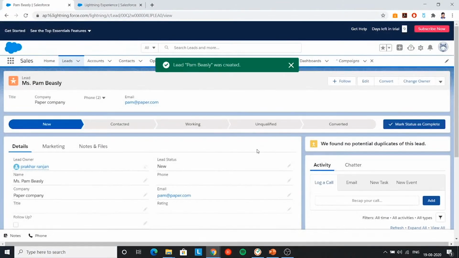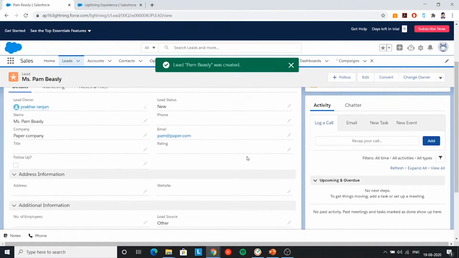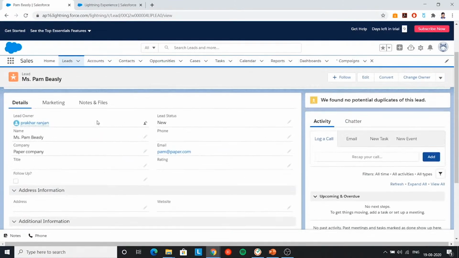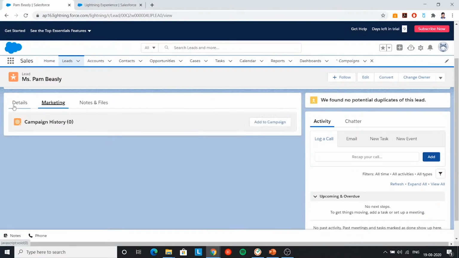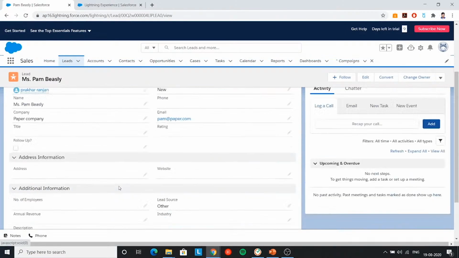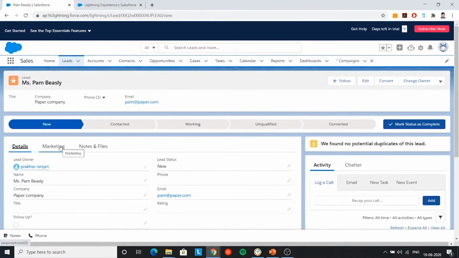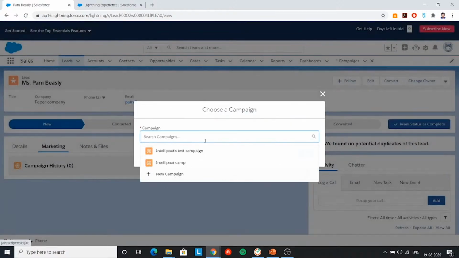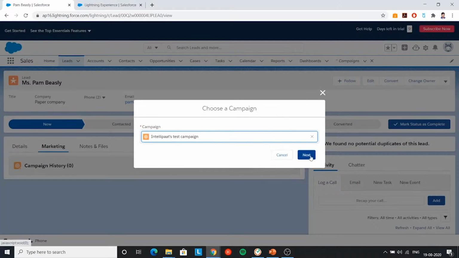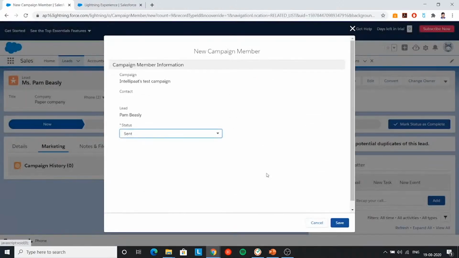As soon as Pam Beasley is created, you can see the different information with respect to Pam Beasley, and you can see the marketing information. Now what we're going to do is add this lead to our campaign. So we have created a campaign, right? We're going to add it right here to a campaign, and we're going to search for campaigns. So Intellipaat's test campaign is the one she's assigned to, and we're going to choose this real quickly.